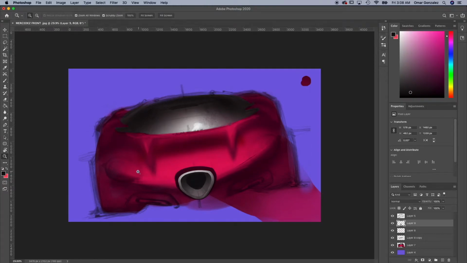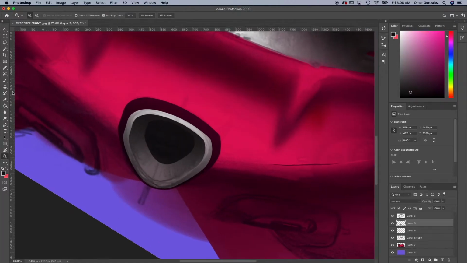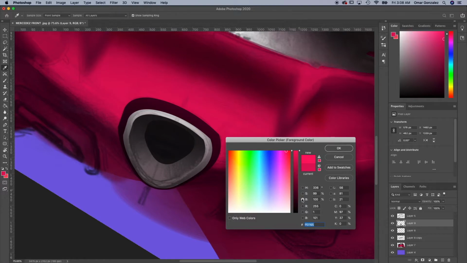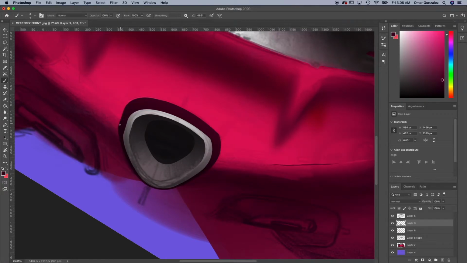That way you don't need to create a new selection every single time you need a new shape. In this case it's pretty efficient because the shape is basically the same, just in different sizes, so you save a lot of time doing that.